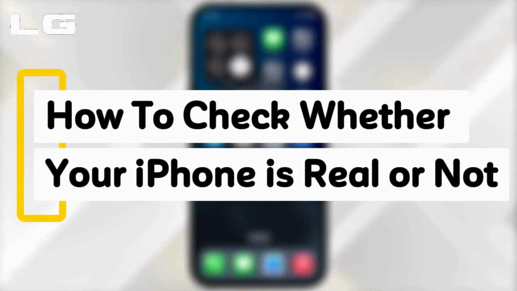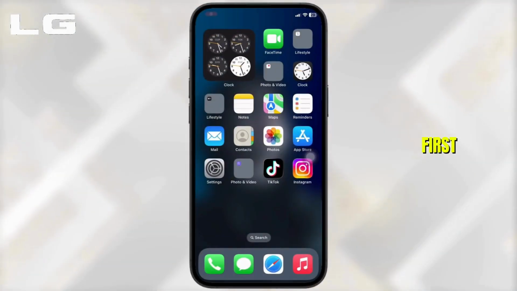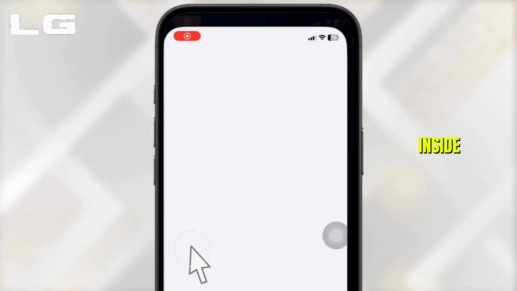Want to check if your iPhone is real or not? Then you're on the right video. Today I'm going to show you the step-by-step process on how you can easily check whether your iPhone is real or not. First thing first, head over to the settings of a device.